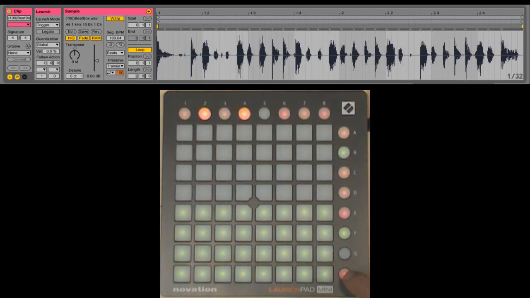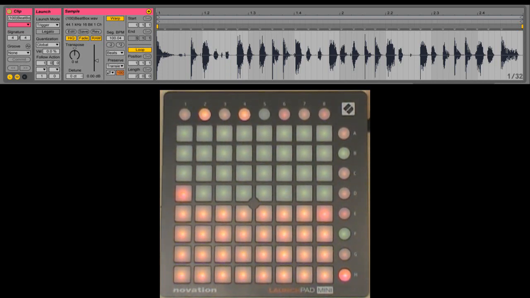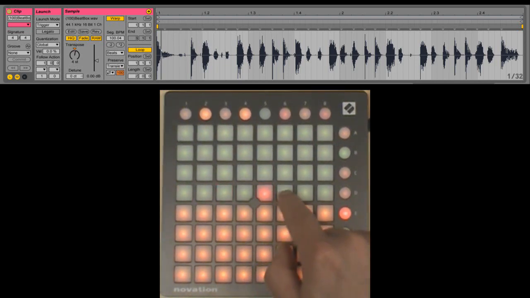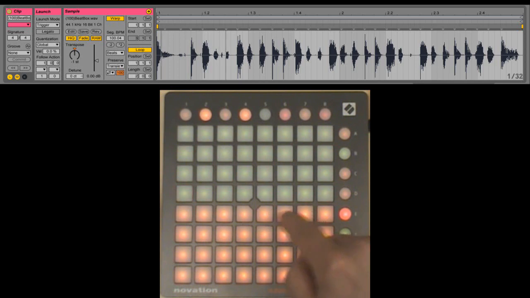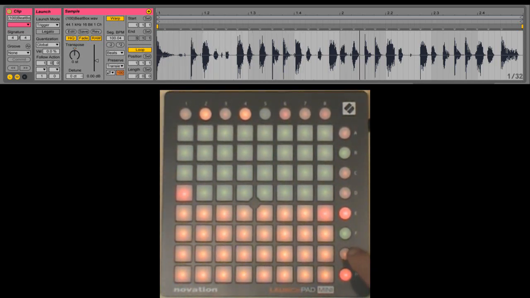And this button here will switch to chromatic clip play, where you can play clips chromatically. The upper half of the matrix plays ascending pitches, and the lower half plays descending pitches. You also have a legato option here, which allows for legato clip launching.